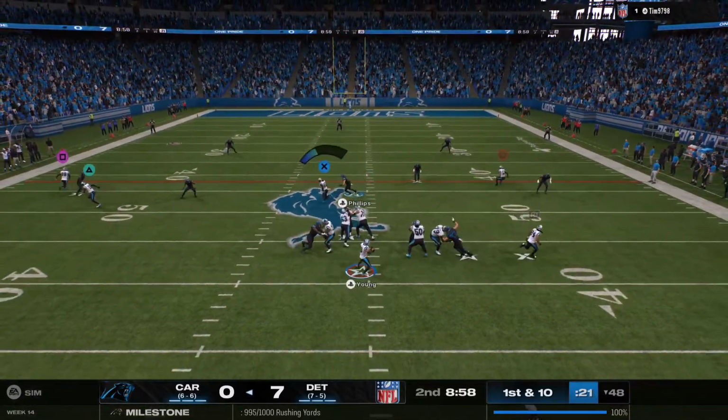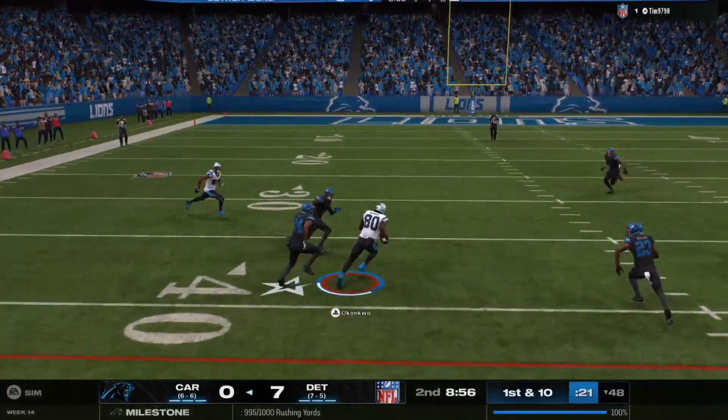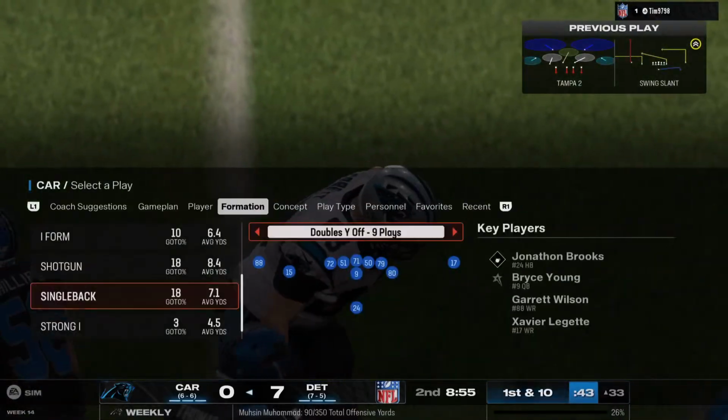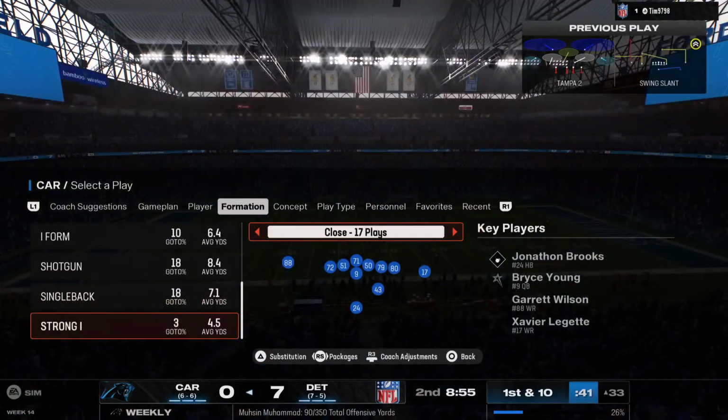Young. That'll be complete to Okonkwo. And he's corralled, but not before getting it inside the 35.